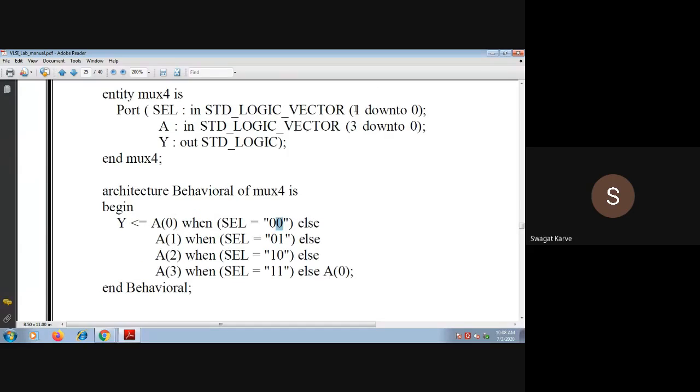And of course, here also you have to change the entity. The select line should be 3 down to 0 and the input 15 down to 0. If you make these 2 changes in the port, everything will be the same. 16 cases, such as 16 combinations, will appear here, and each combination is of 4 bits. That means the select pin is 4 bits, and you have to write such 16 combinations, and for each combination a single input will appear at the output. That's all. If you make these changes to this program, it will execute as a 16:1 multiplexer.